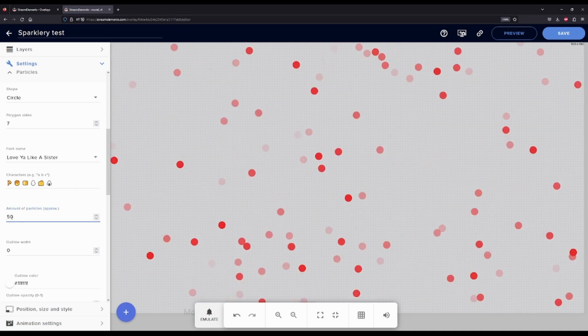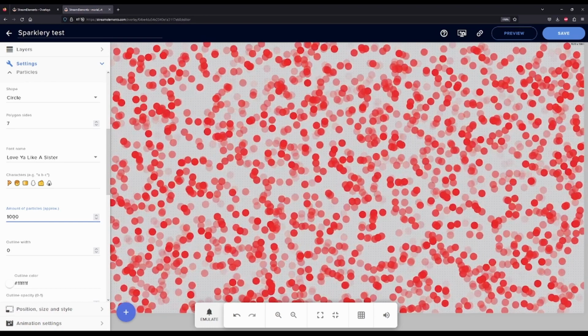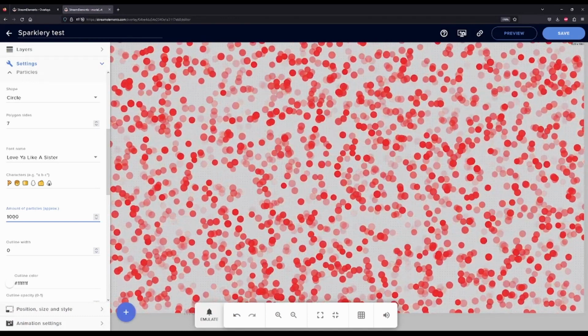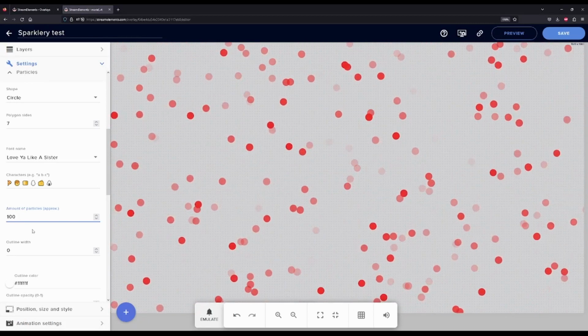But you can change this value, find a density that you like. You don't want to go super far. It starts getting a bit crowded, and at some point the system might also start getting a bit laggy if you add like 1,000,000 particles. So let's stick to a nice 100 for now.